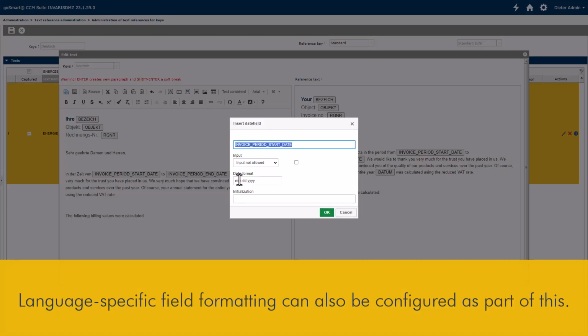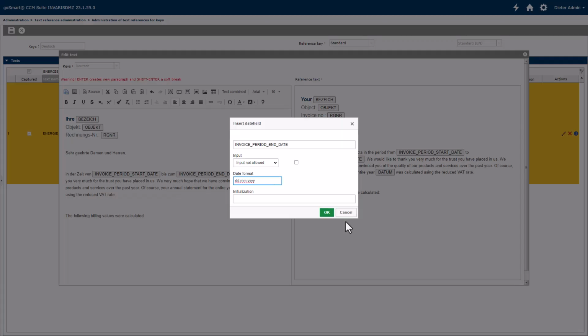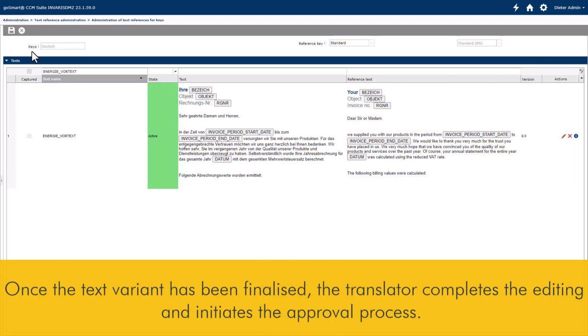Language-specific field formatting can also be configured as part of this. In our example, the date display is converted to the German format. Once the text variant has been finalized, the translator completes the editing and initiates the approval process.